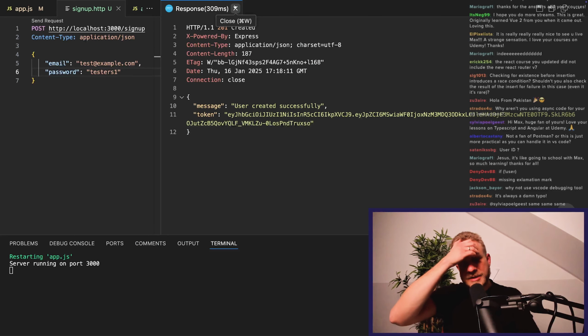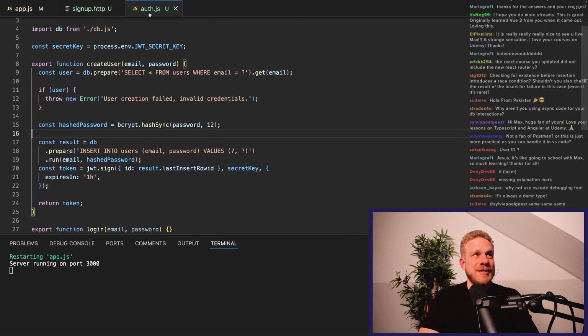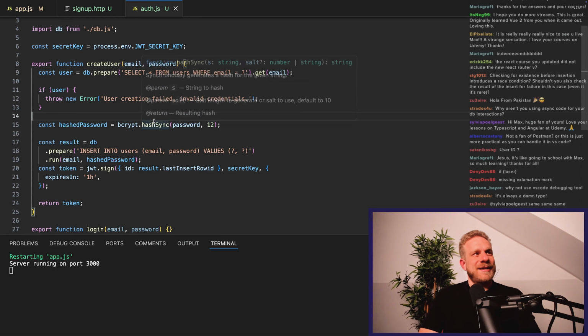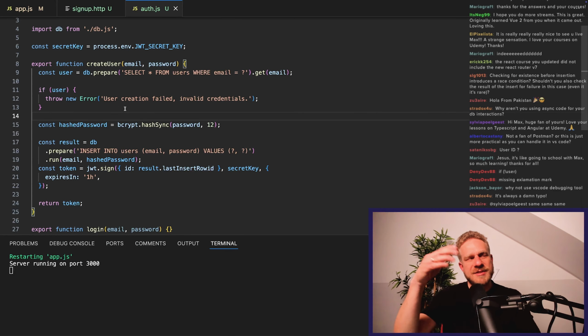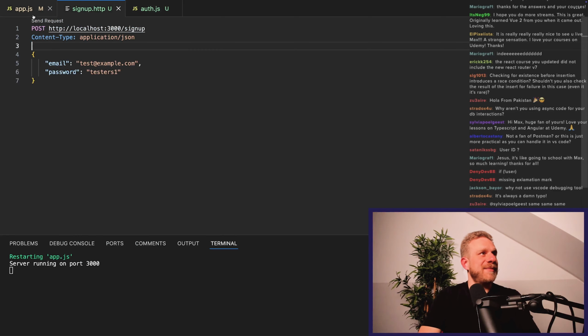Why not use the VS Code debugging tool? To be honest, I'm just so used to it. It's the way you should do it. And everyone just does not use it because it's just so convenient and sometimes quicker, I don't know, to just use console log. It allows you to see the flow really nice and yeah. But yeah, sure. In theory, you should use the debugging tool.